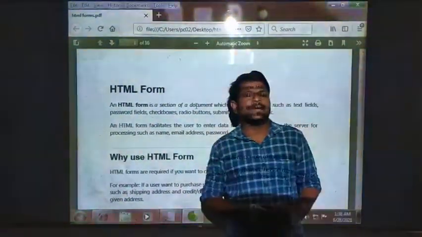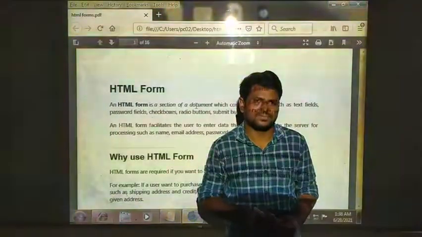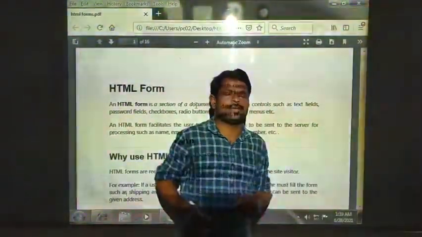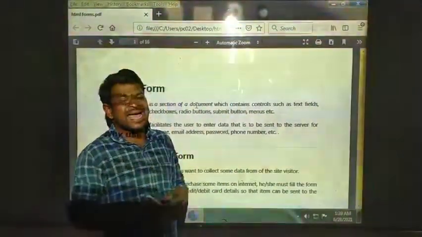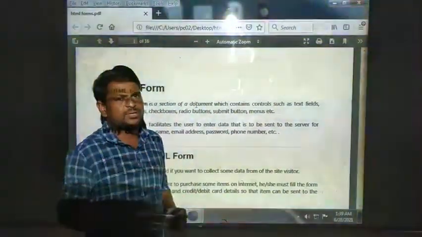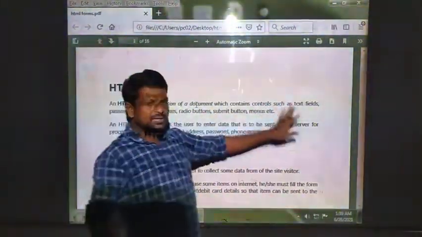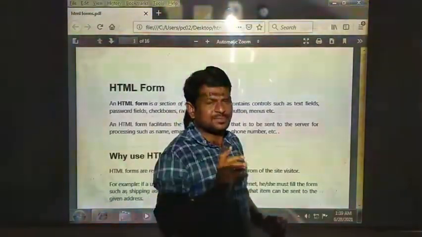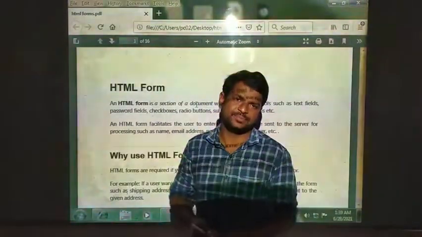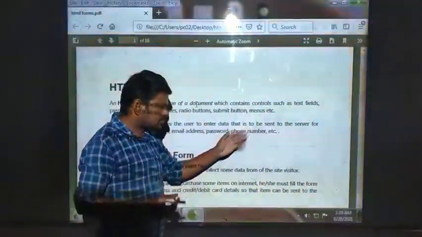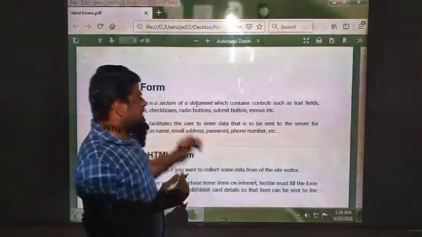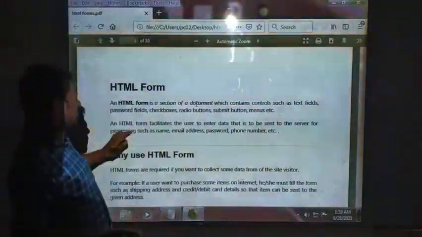Today we are going to learn about the forms in HTML. If you see the definition of the form in HTML, it is a section of a document which contains controls such as text fields, checkboxes, radio buttons, and all these menus etc. can be controlled by these forms.